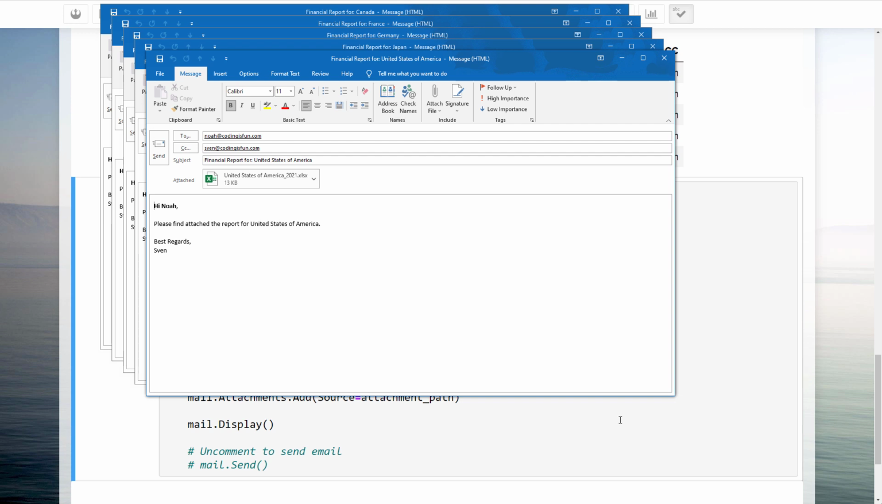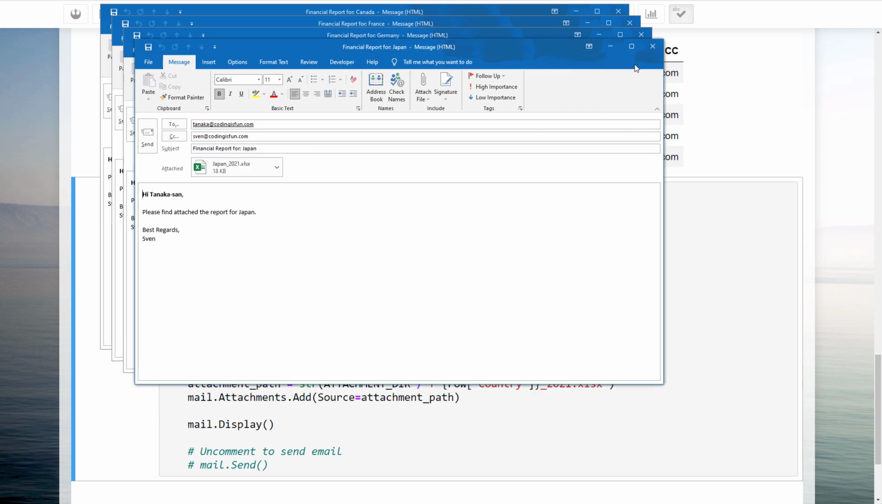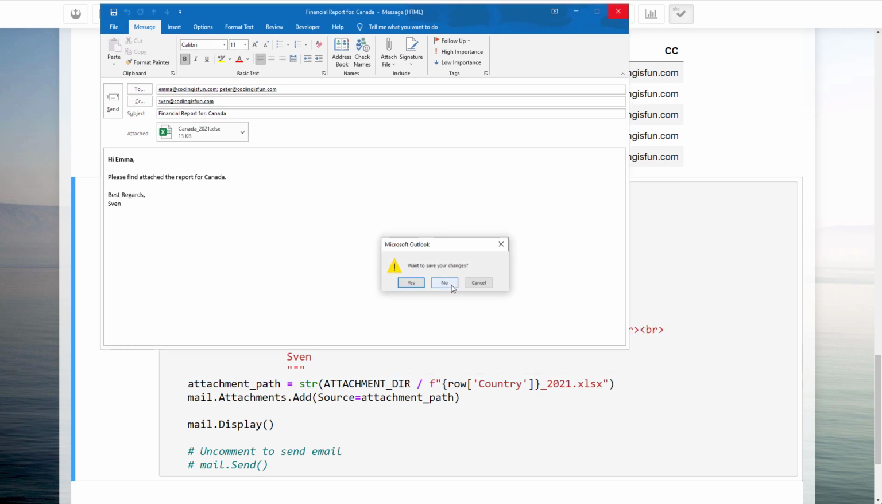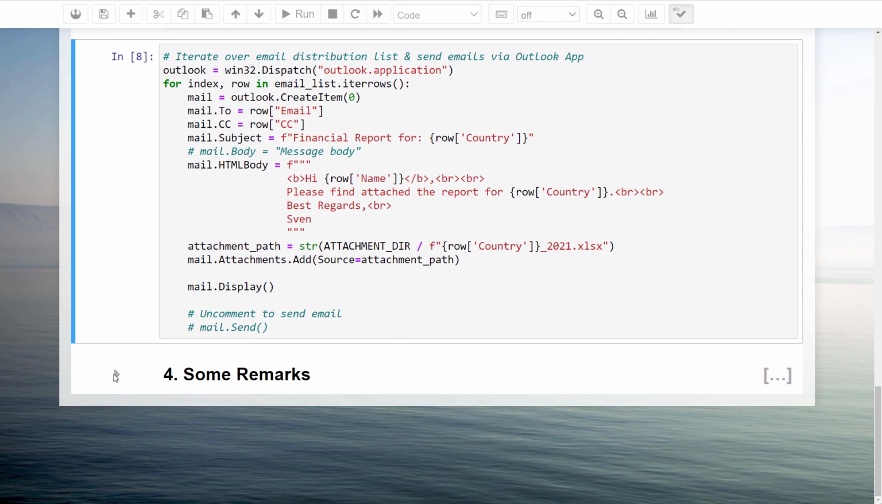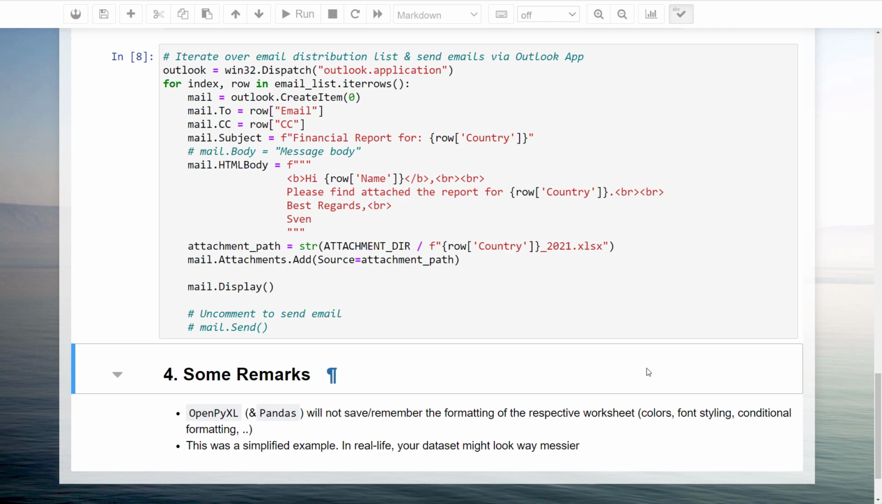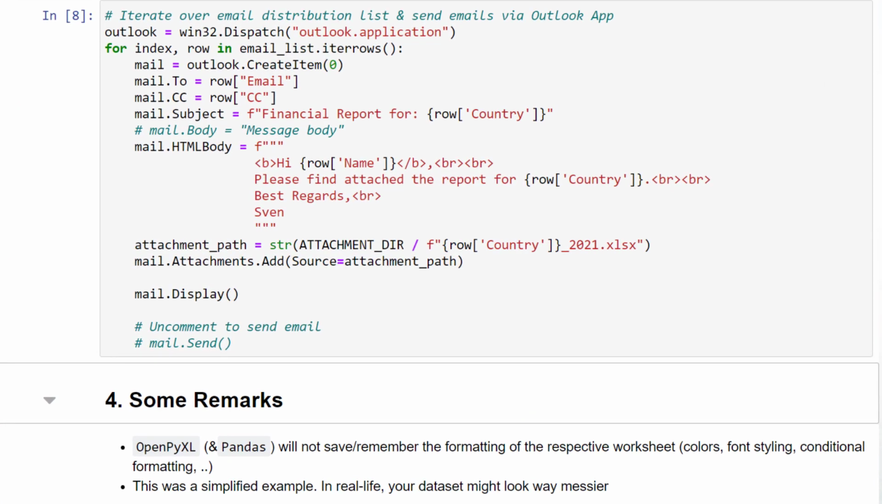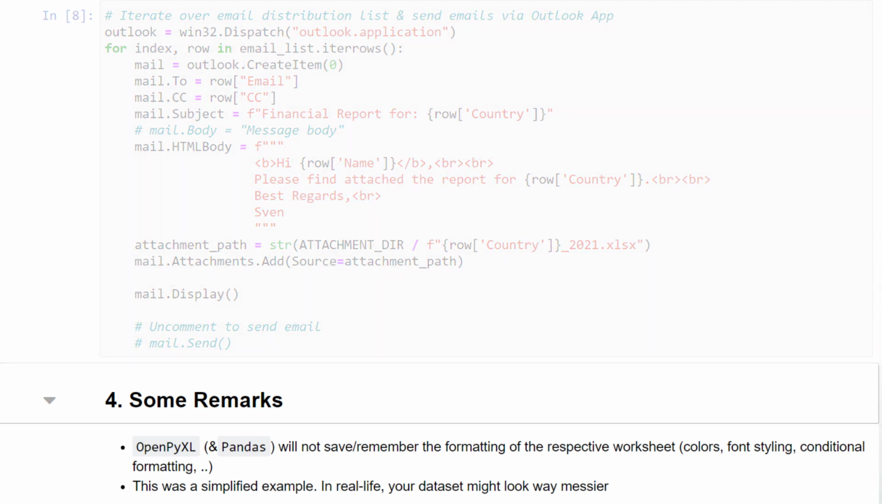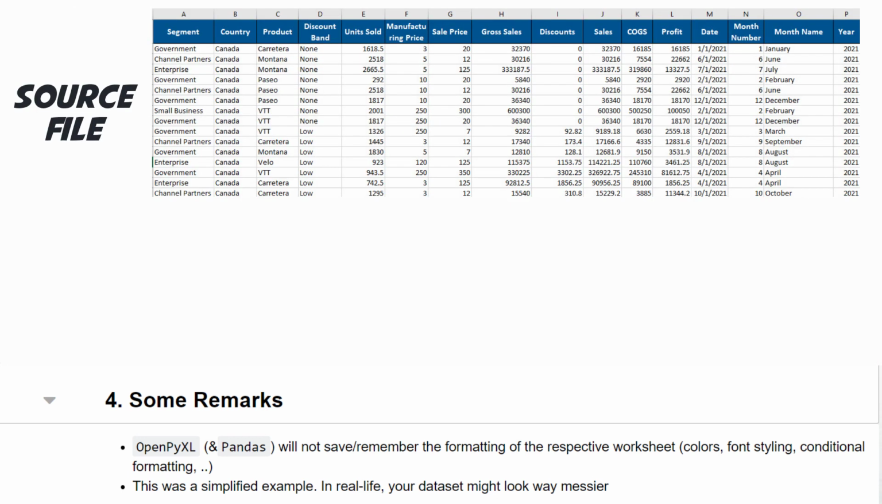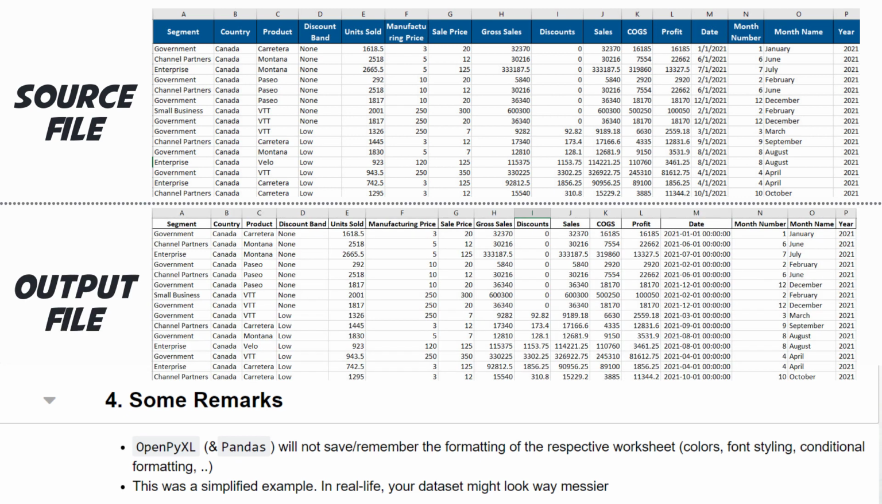Before wrapping up this video, please note that this was a simplified example. In real life, the dataset you are dealing with might look messier. Additionally, by default, pandas, or more precisely, OpenPyXL, will not remember or save the formatting of your source Excel file. So in your source file, you might have a bold header with a blue background color and white font. If you use pandas and export the data frame, the Excel file will look like this.